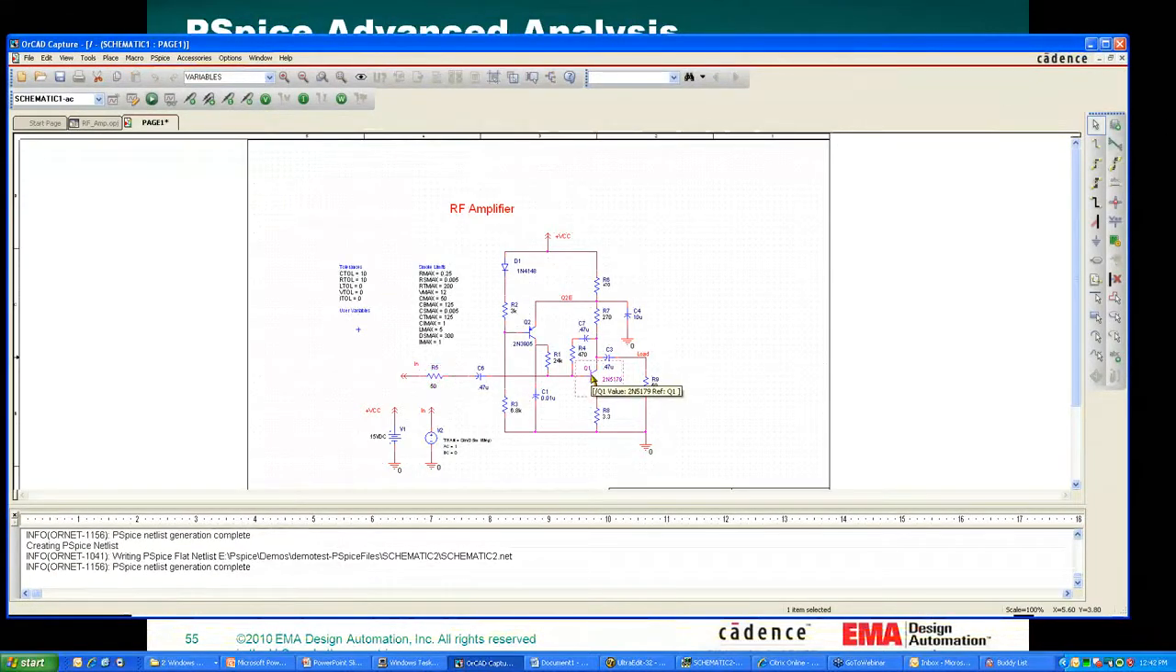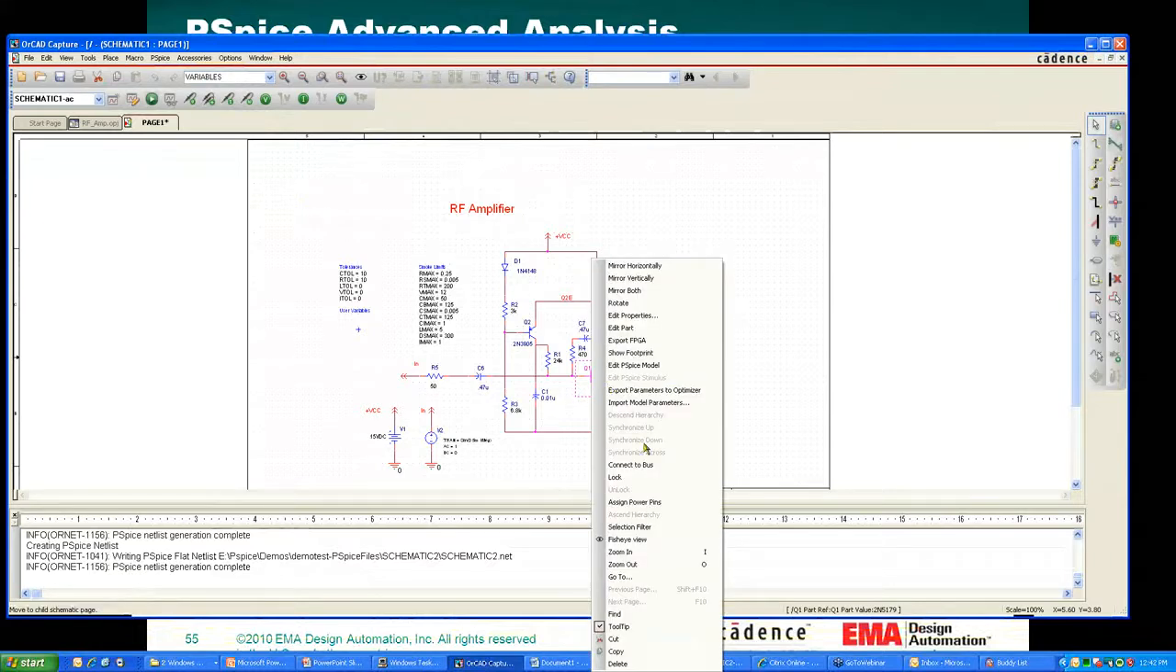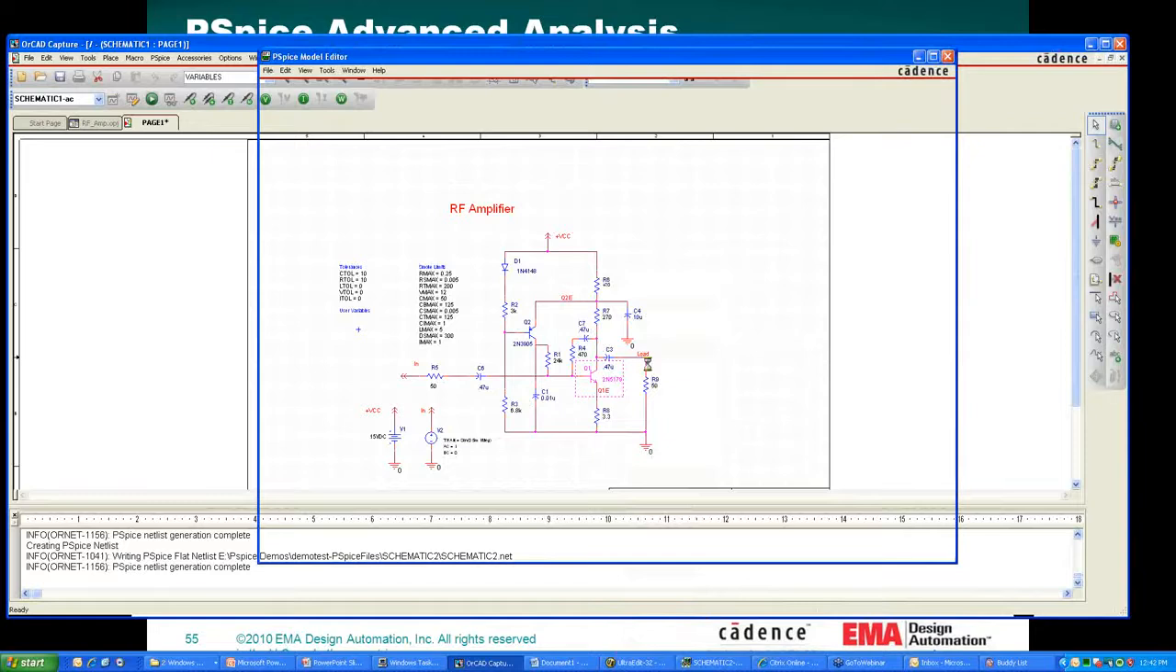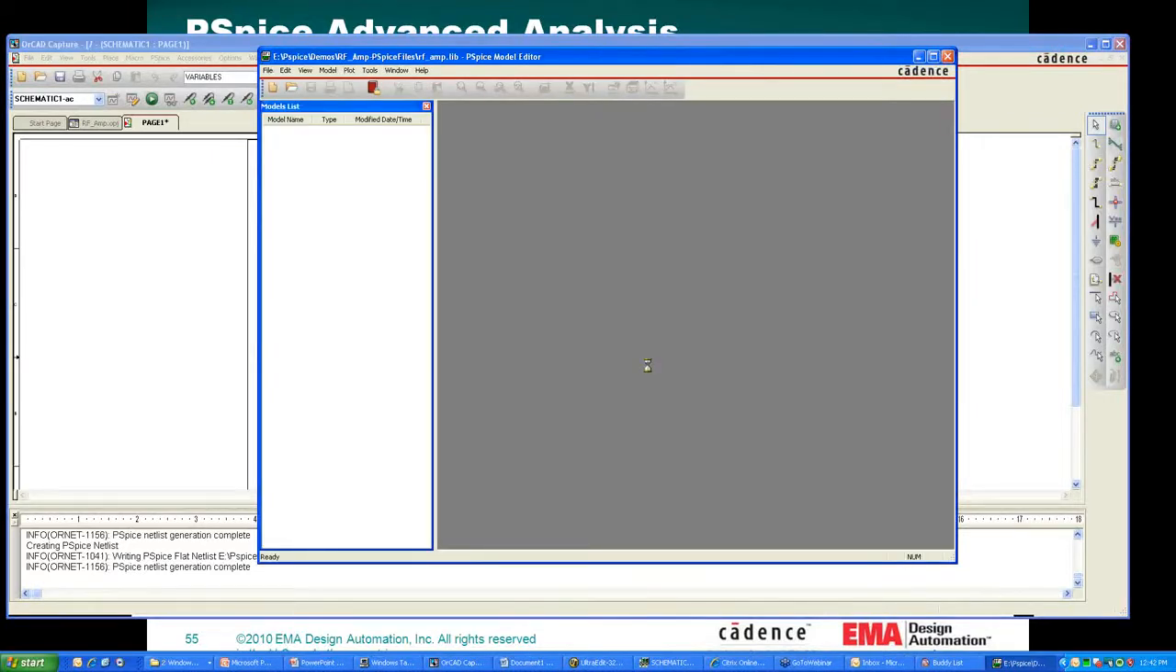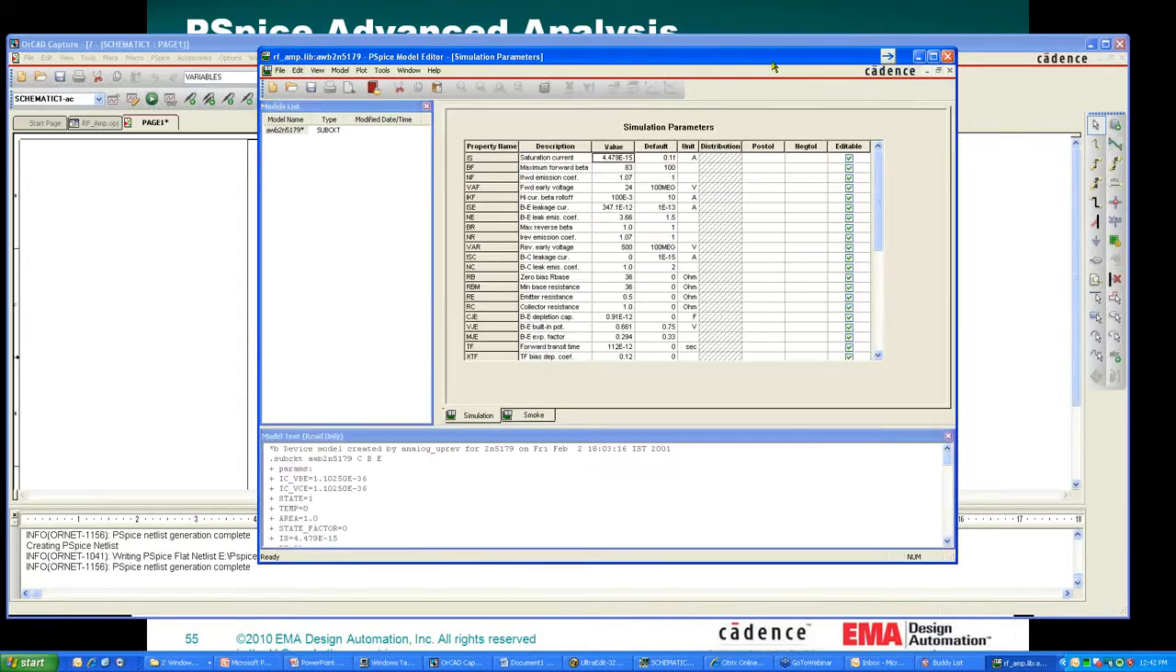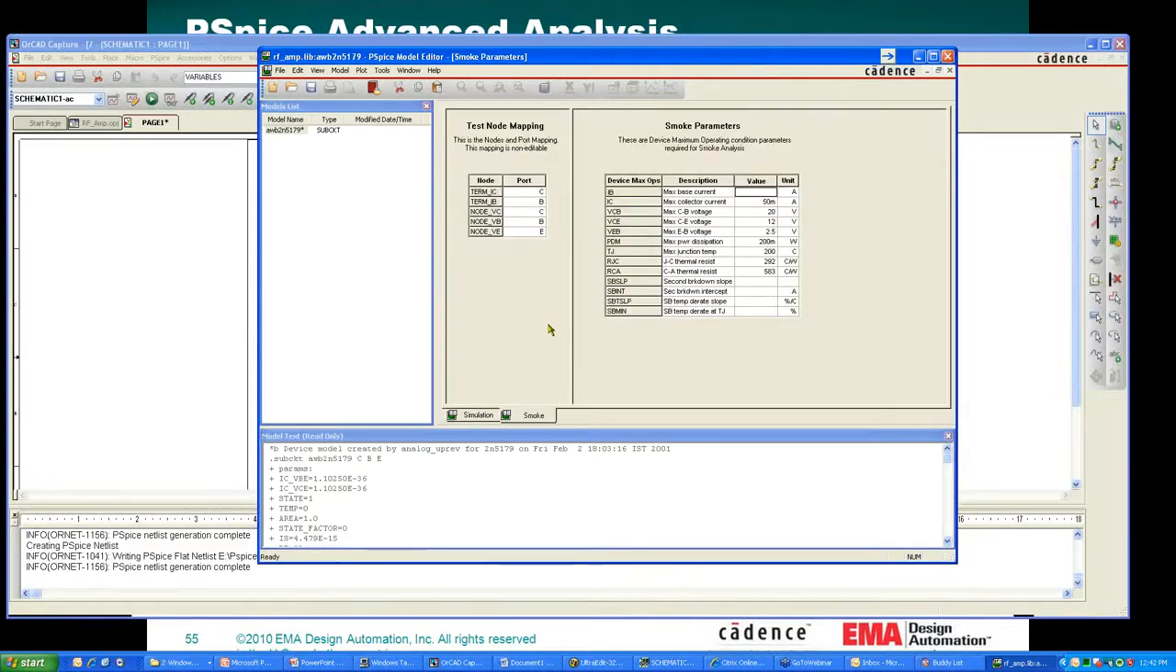An active component you would have to set up in the PSpice model editor. So here you would edit the model. It's going to bring up the model editor. And then once it loads up here, the model editor presents, in this particular case, a transistor. It presents you with a table of simulation variables to control the model. But it also gives you a smoke folder. Now, this smoke folder is present in any of the components that are provided with PSpice.